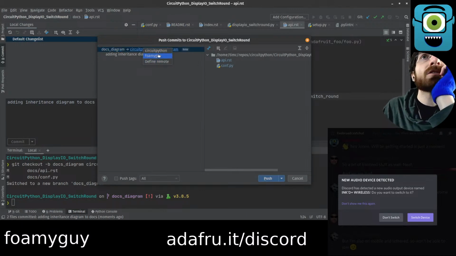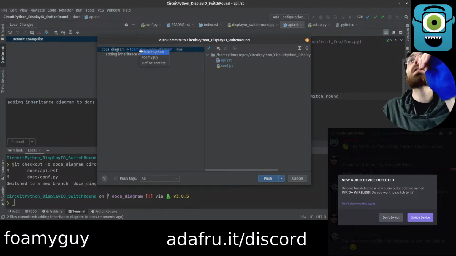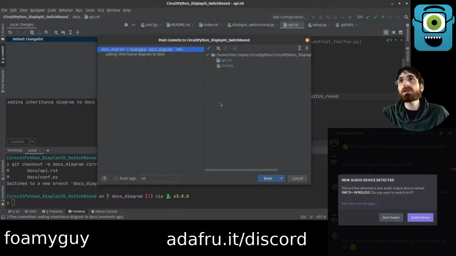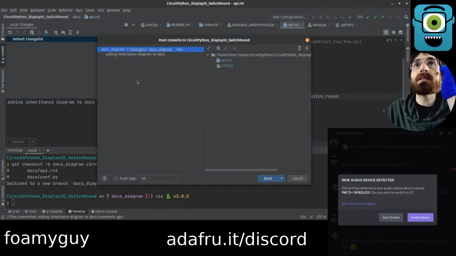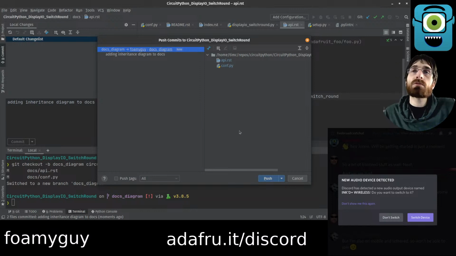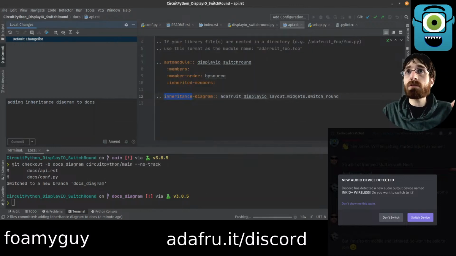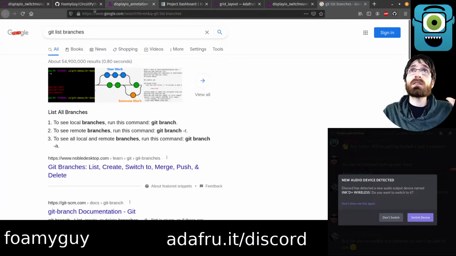I mean, can we change this? Okay, just change this. Okay, that's what we want. This is how it should look. We can just change it in there. I never knew that. So you get to choose which remote you want to push. So a local branch is not tied to remote? Is that true? I don't know. This is what we want though. Push this. So this should show up in foamyguy only.